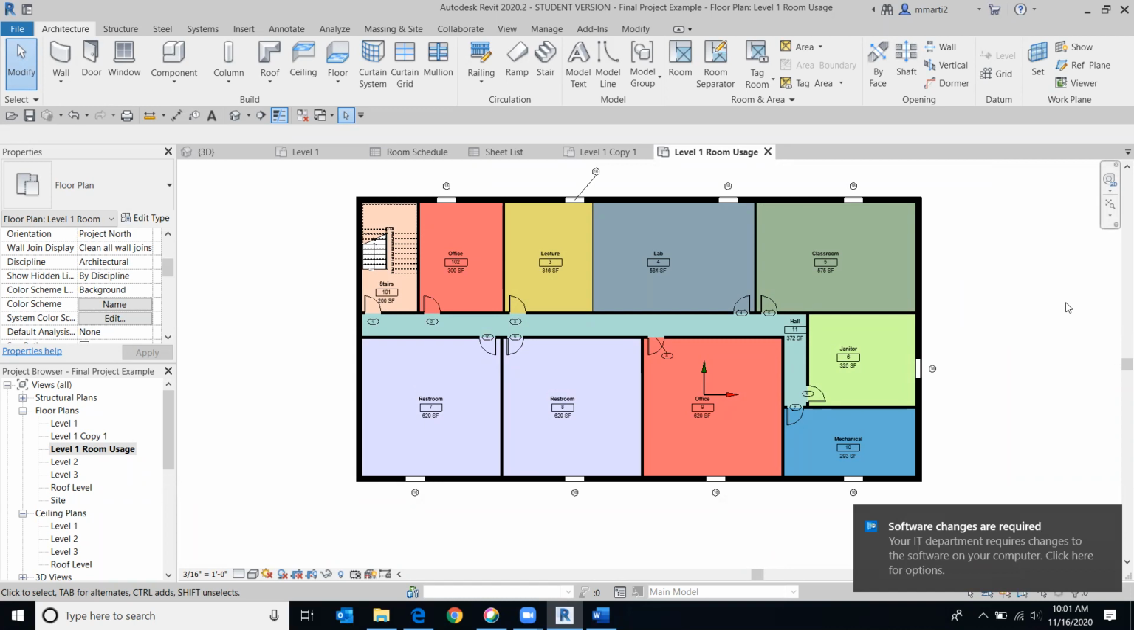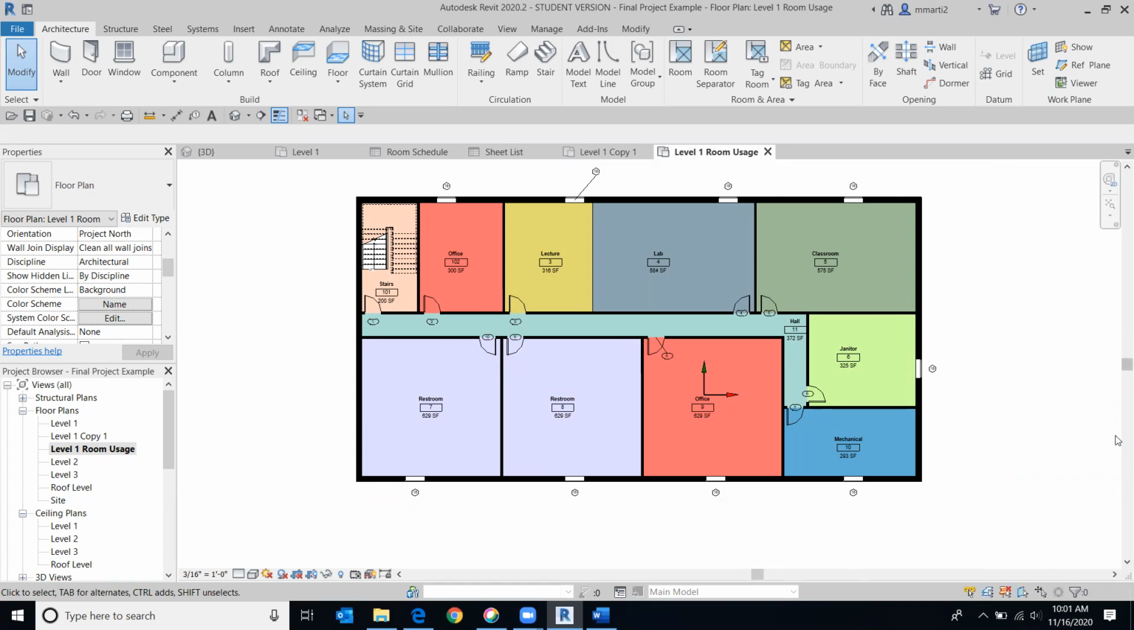And this is just a quick visualization that we can take a look at so we can see what similar usage is going on in each one of these locations. So you can see we have 2 office spaces. This is my office space usage here. This is my restroom right here. It's kind of broken up.